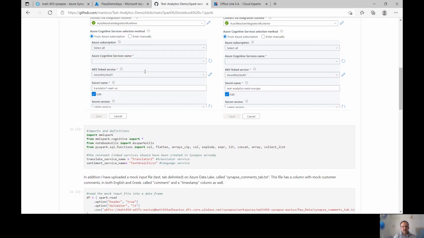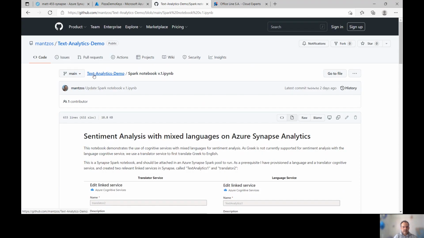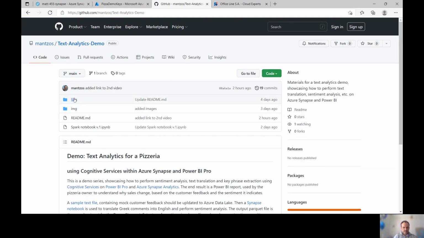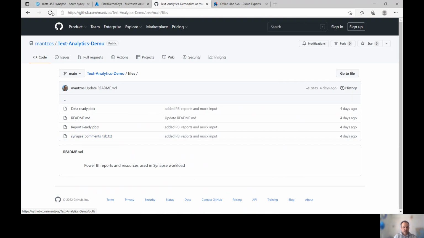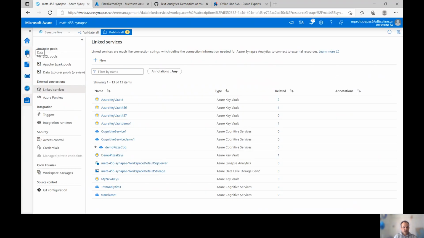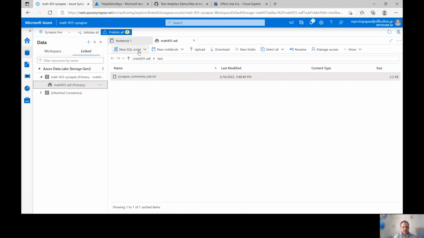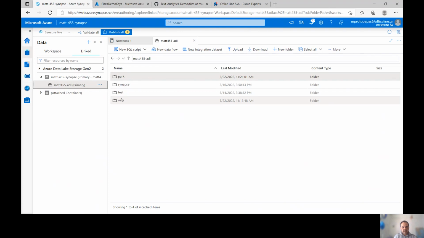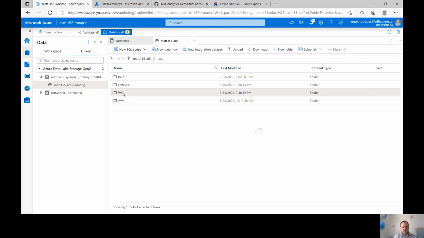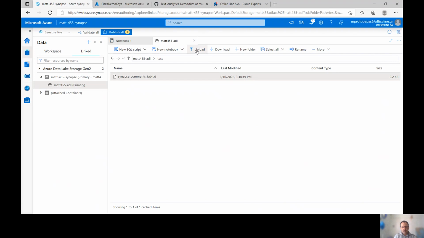And after that, upload the file I showed earlier in the data lake, the Synapse Comments tab. What I've done, I created also a new folder here called test, and inside that folder I uploaded the file from my desktop after I cloned the repo. So we're going to go through the details of the Synapse notebook and all this work in the next video. Thank you very much.